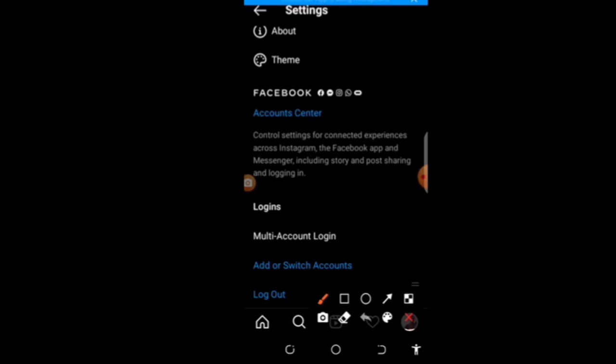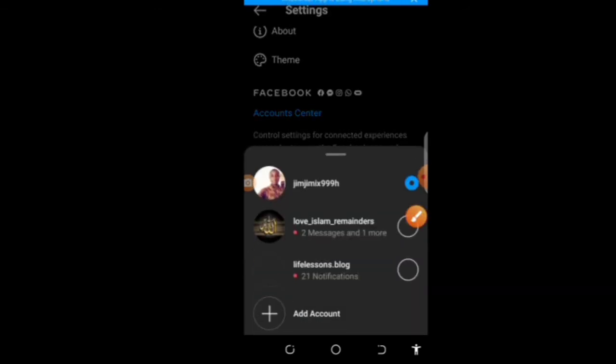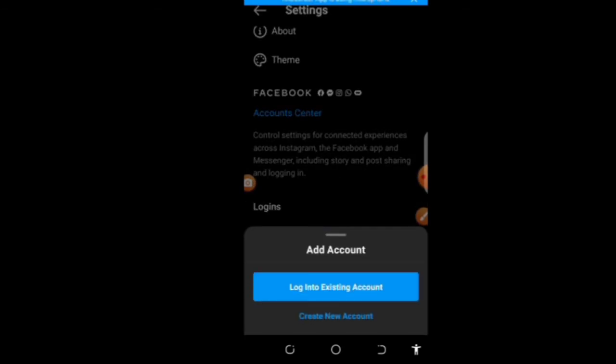So here you just come to add or switch accounts down here, and you tap on it. When you tap on that, you'll see down here they show you add account. You come and tap on add account. So add or log into an existing account or create a new account.